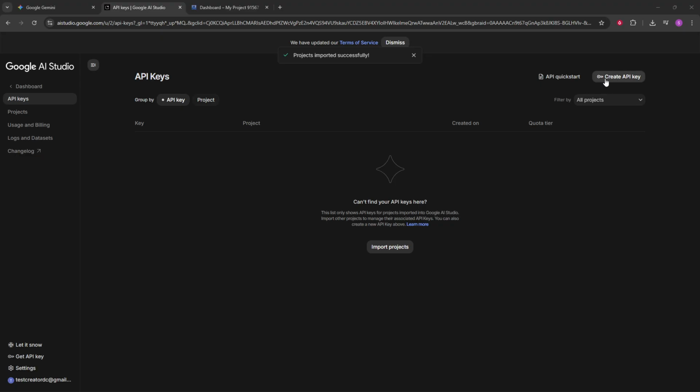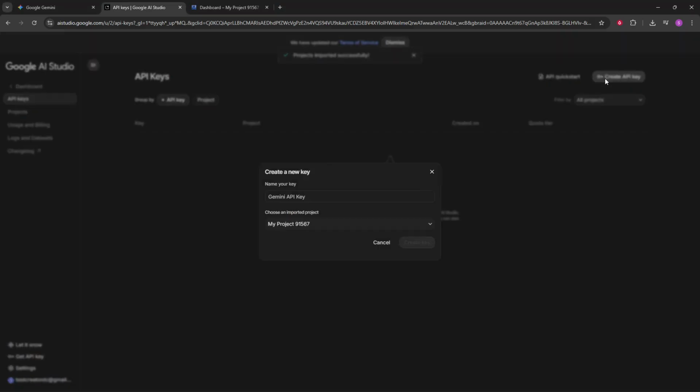Once you're in, look for the option to create a new API key. Click Create API Key. If you're asked to choose a Google Cloud project, select the one you want to associate with this key and confirm. A few seconds later, the system will generate your key. You'll now see your new API key on screen.